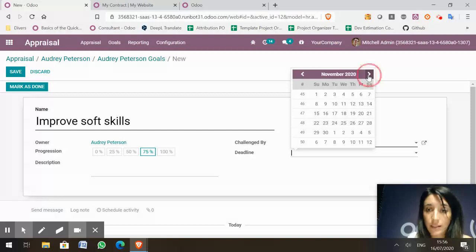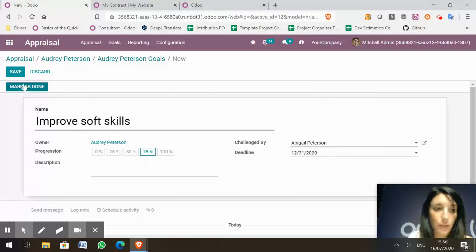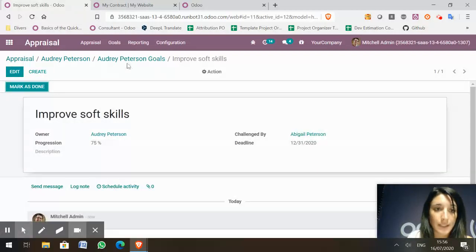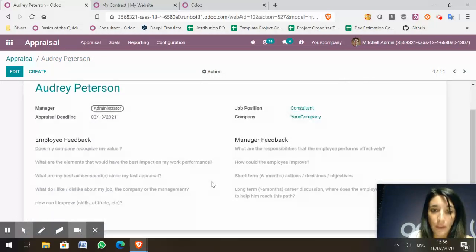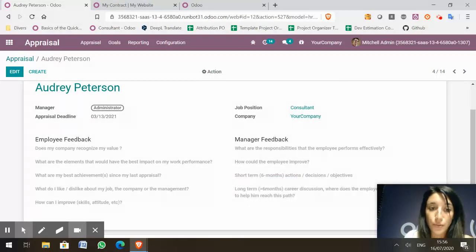Let's say that this improvement should be made for the 31st of December. I save it, and the employee has now access to all the goals as well on the appraisal form directly. This is it for the new features of version 13.3 and 13.4.